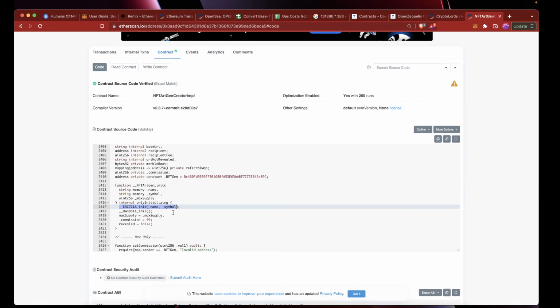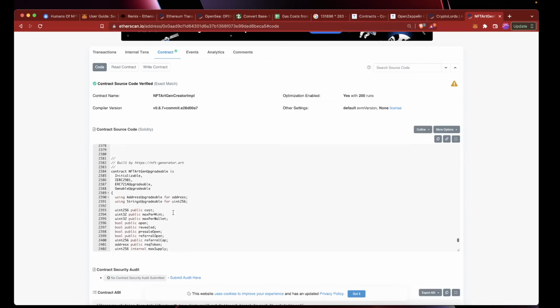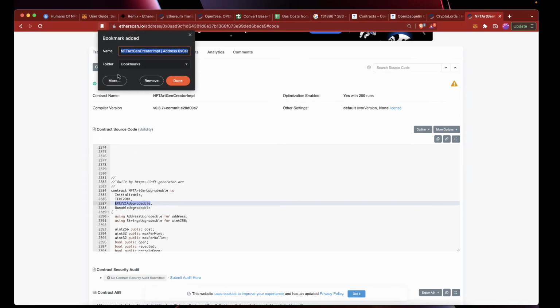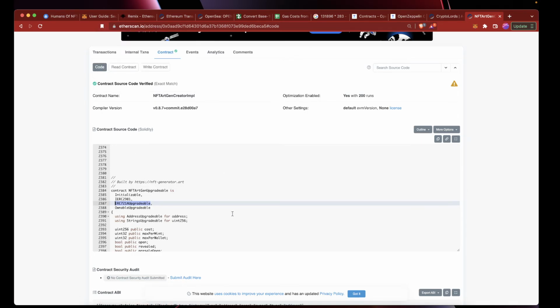No, it's just an upgradable contract. So trace upgradable, I'd have to look into. I haven't read what this ERC 721 upgradable spec is, so it would be interesting to see what they can do.